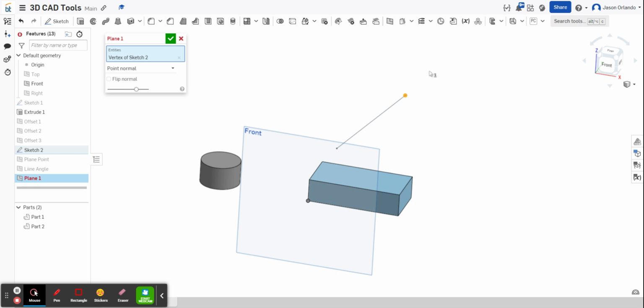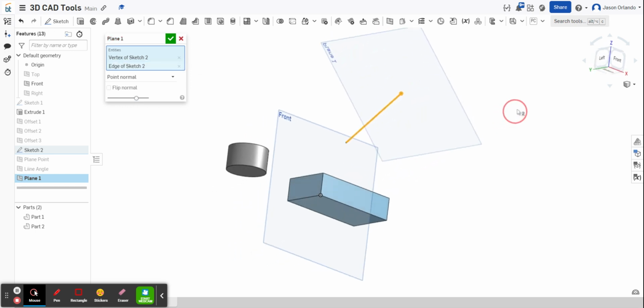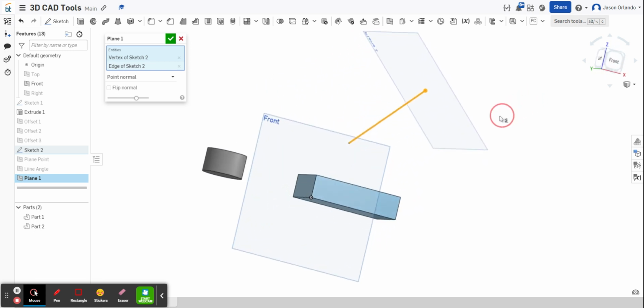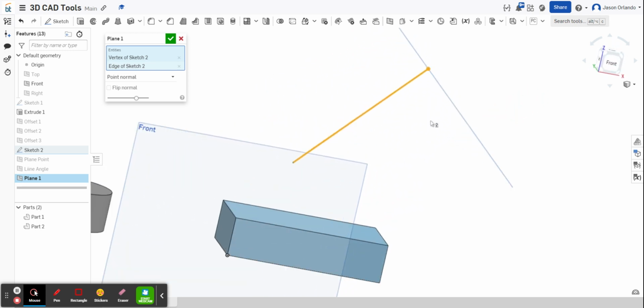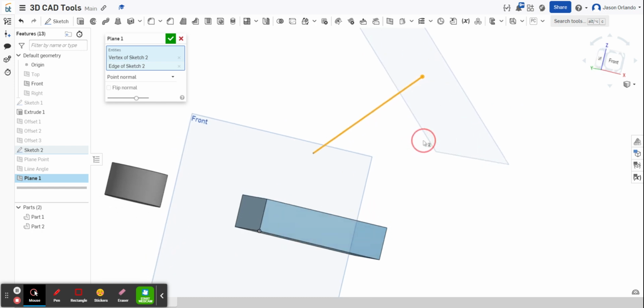So we are also going to say that the plane has to be normal or perpendicular to a line. So we're picking a line and a point. And so I don't know if you can tell that as you orbit around, but this plane is perpendicular to that line, perpendicular in all directions. That's what normal means. And it passes through that point.